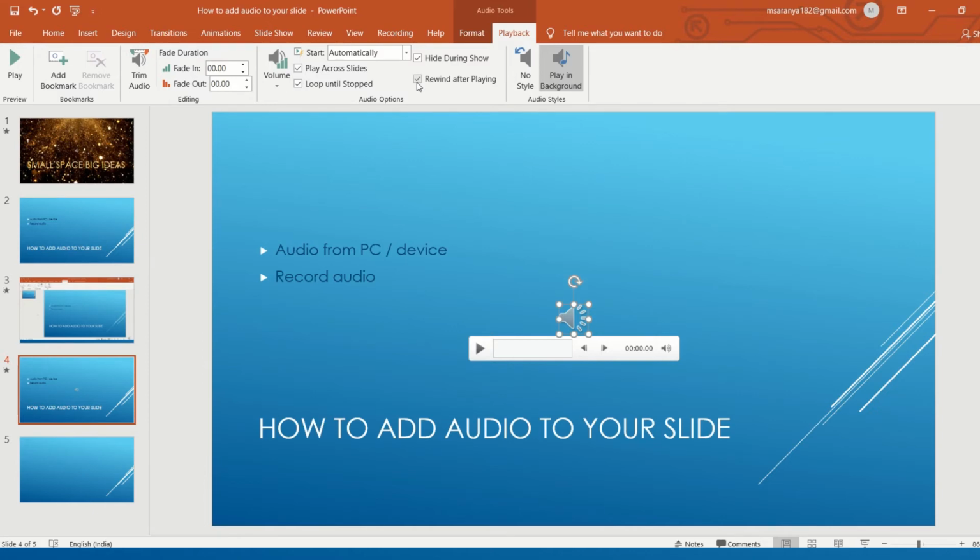The rewind after playing option helps you to rewind the audio when the audio gets over but the slide goes on. So your audio gets rewound and plays from the beginning. When you click this play in background, it plays in the background and you can also record your narration in the foreground.